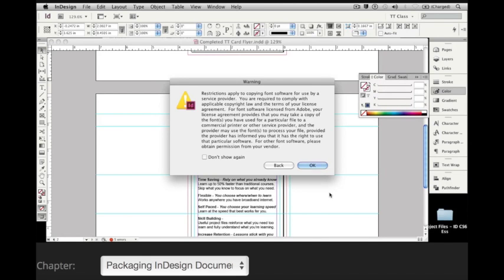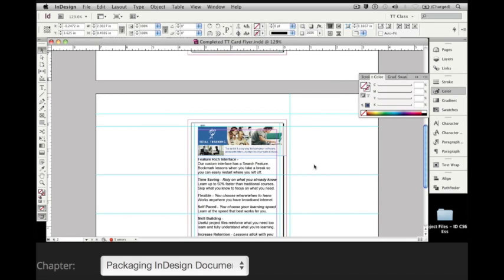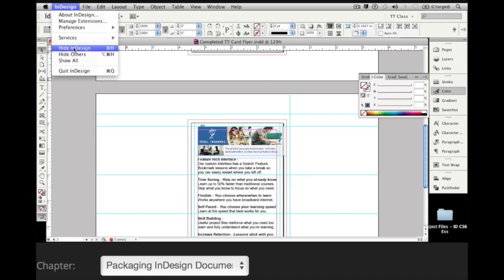And as I do that, I'll get this alert box that says restrictions apply to copyrighted font software that you provide for use to a service provider. And it has the rules and contracts for that. As a matter of course, you can include a copy of the fonts that are used for this job so your printer can actually reproduce this job for you. We're going to say OK. And what it's going to do is actually create that package. Now let me show you what that is. I'm going to hide this by going InDesign, Hide InDesign.